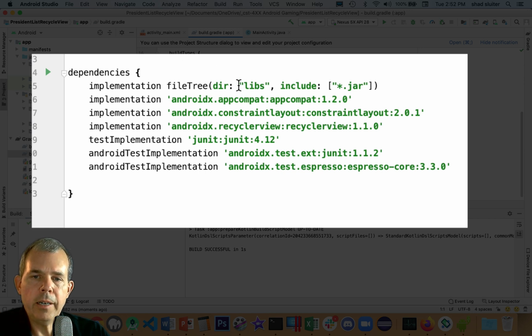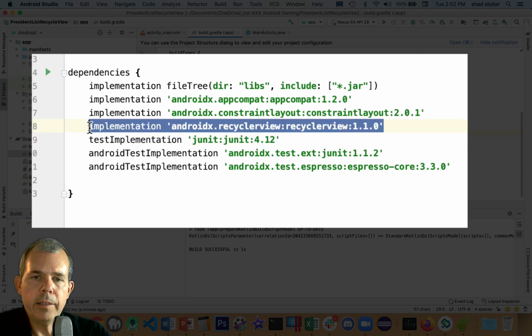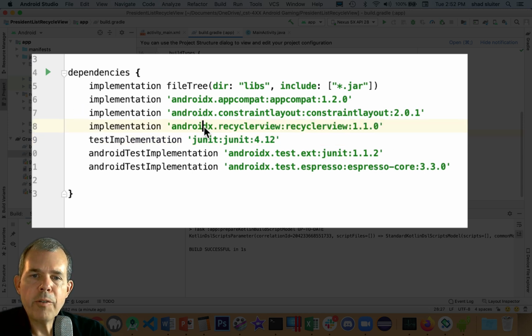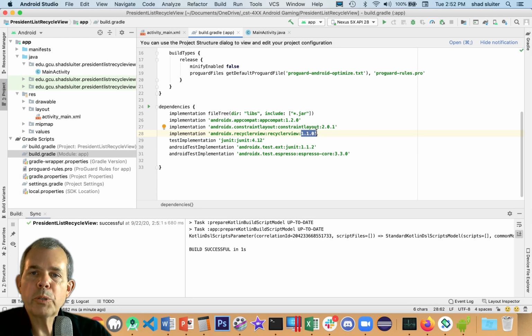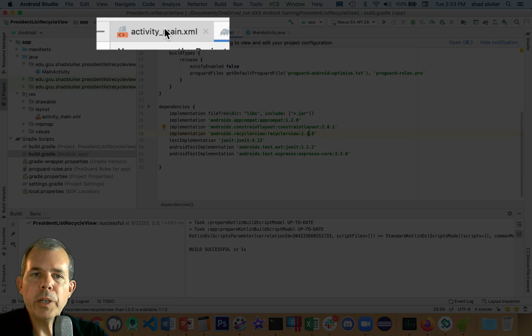Well, what we've done here is we've added a recycler view right here on this line. So we're coming from androidx recyclerview and we are at version 1.1.0. If you're from the future, you probably have a larger version number than I do. So pick the most recent version that they have and go with that. Now let's go and see what it looks like.